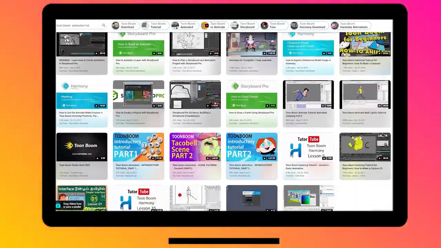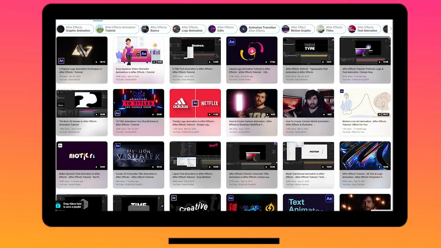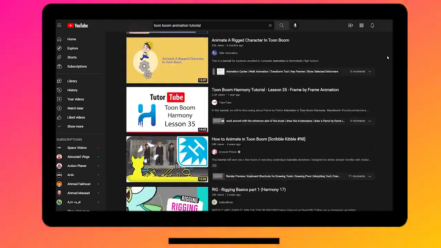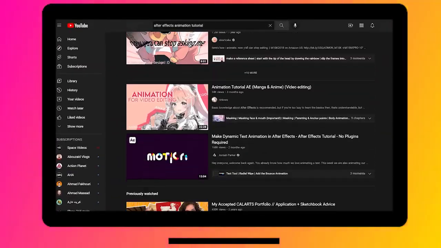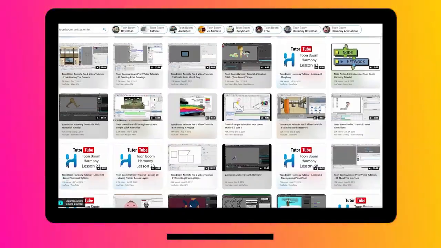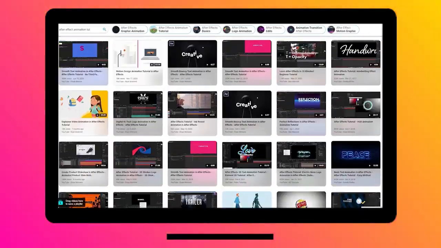Thankfully, the community around these software is great. There are plenty of YouTube videos that will help you get well acquainted with the software, and especially since these two software are quite well known, loved, and at the top in their respective industries, you'll be sure to find the help you need.